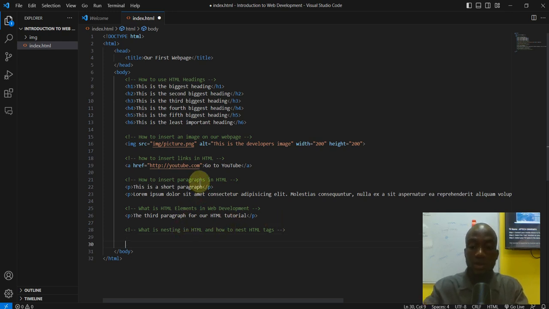So next we'll be looking at examples of empty elements in HTML. So what do we mean by empty element? There are some HTML tags that do not have a closing tag, and a very good example of it is the line break BR tag that allows us to break our text into a new line.